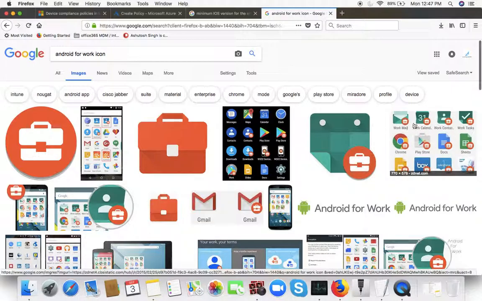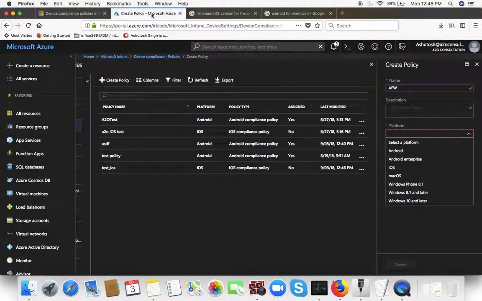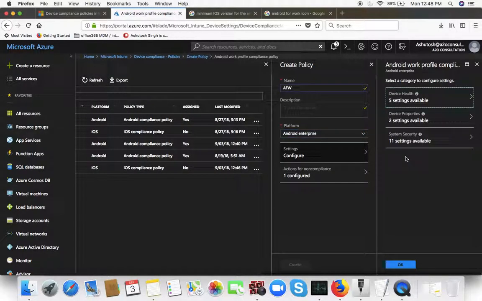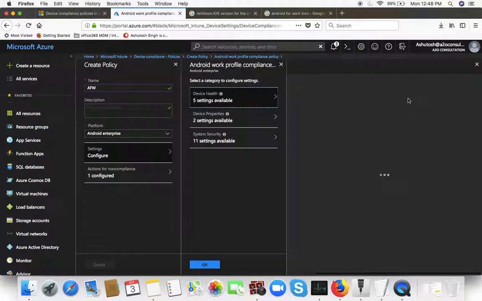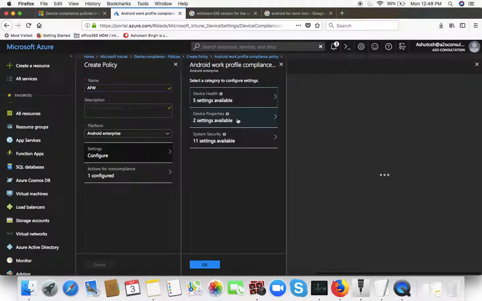It has a small briefcase. So if you see the briefcase, blue or red, then understand that this device is Android for work or Android Enterprise enabled. So Android Enterprise, same thing, the same policies are there except location, device health, the same five options. May not be the same, but somewhat the same. Rooted devices, block required devices to mark as compliant. No big deal, no difference.